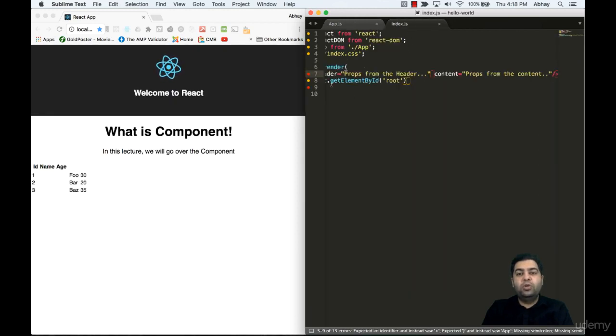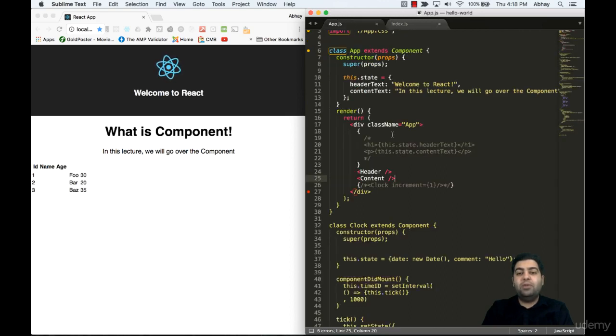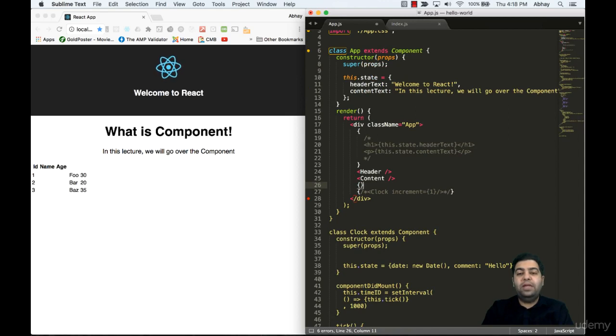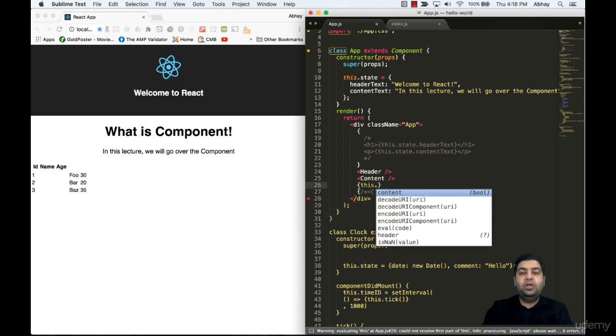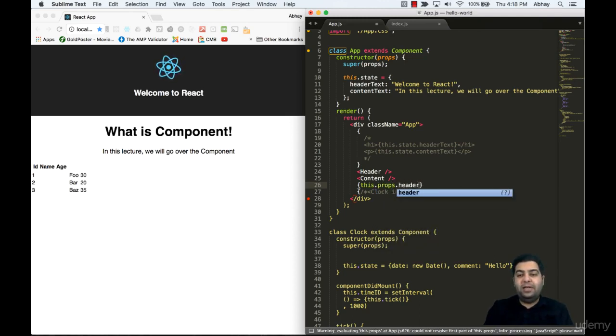So what you're trying to do is when you're rendering into the DOM, you're rendering this app component. And when you're rendering this app component, you're passing the properties. So how you can access the properties is first you need to be in the context of the class, which means the app class that you have. And the way you can be is this dot, and then just like we had the state, we can also use props. So you can do a props dot and the name of the prop. Let's say header.